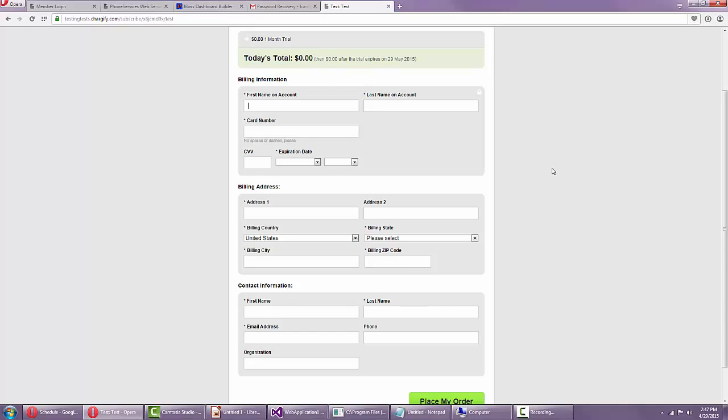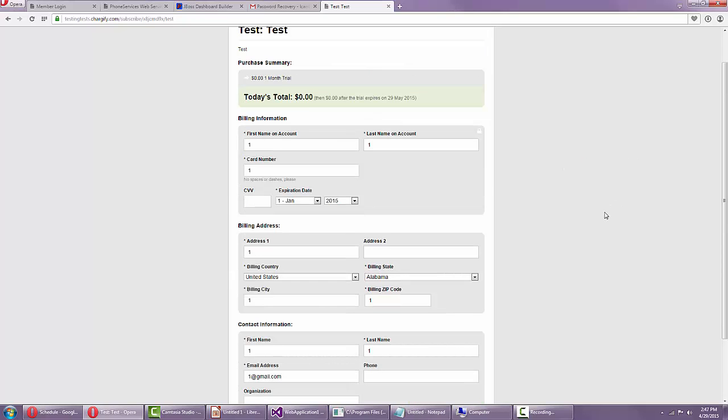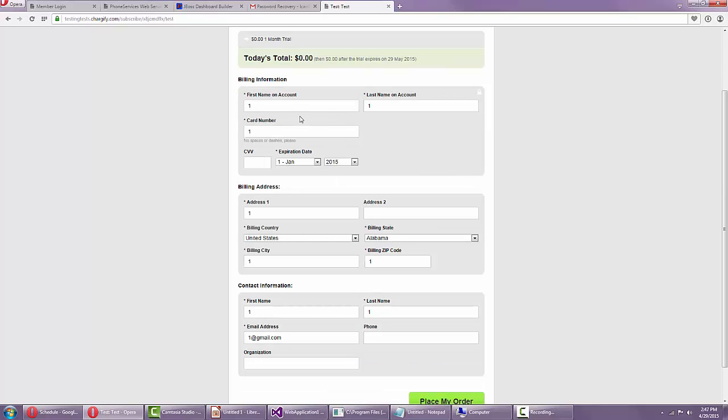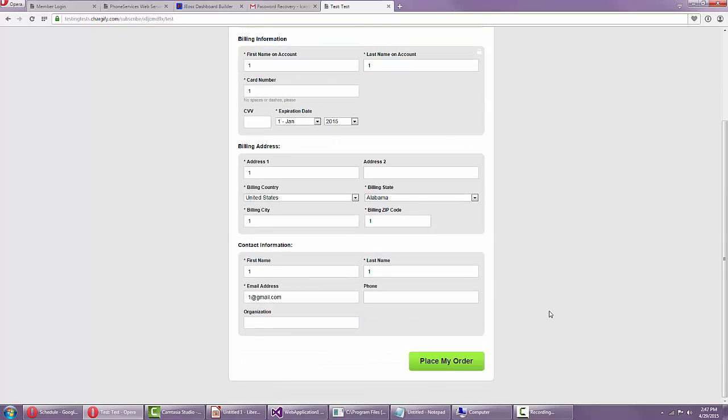After clicking submit, the user is going to be moved to a buying dialog. In this dialog, the user is going to insert all information regarding the credit card. This dialog is being presented by Chargify. Let's submit test information. After submitting all information with the asterisk, the user clicks Place My Order.